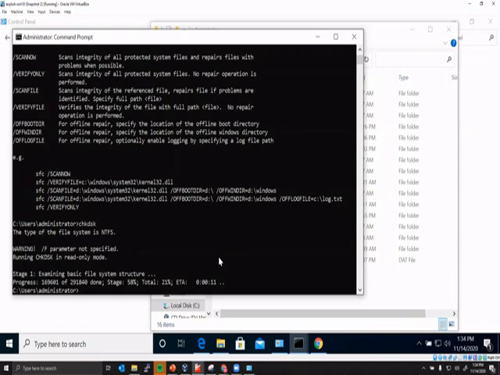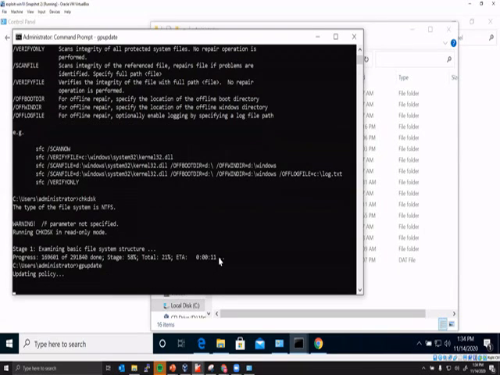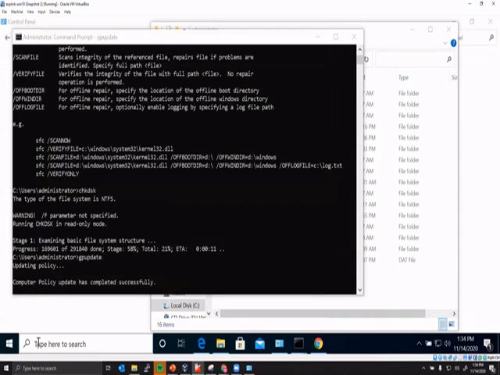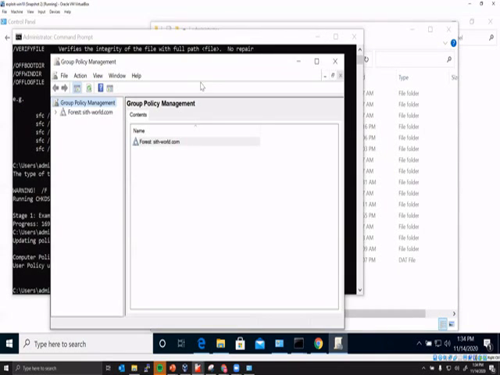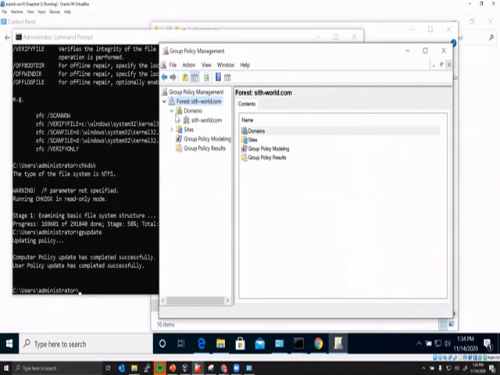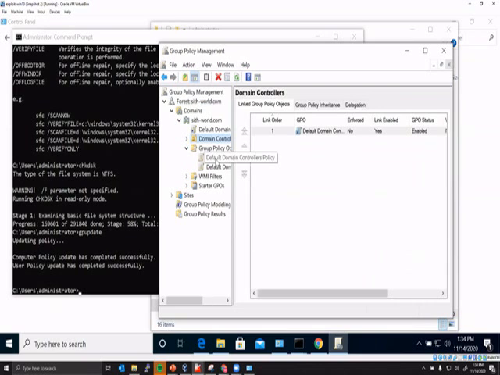Another thing that wouldn't be available if I didn't have a domain is something called GP update. If I make a change to the group policy, remember we talked about this, let me open it up here. Group policy management. So you have this domain here, Seth. It has its group policy objects here, right?